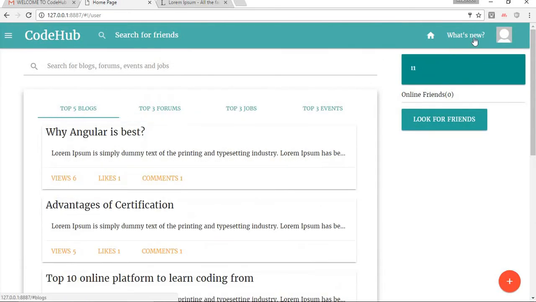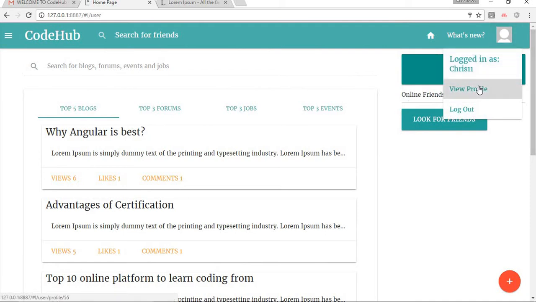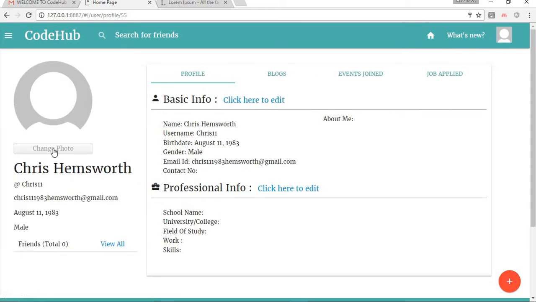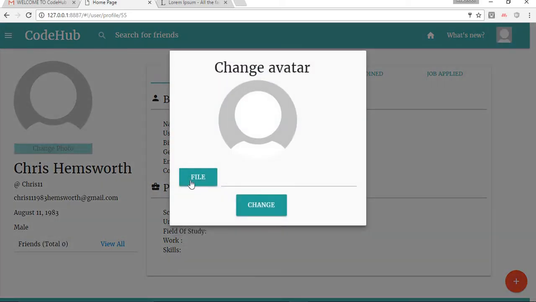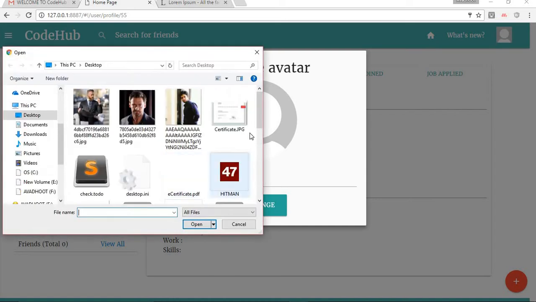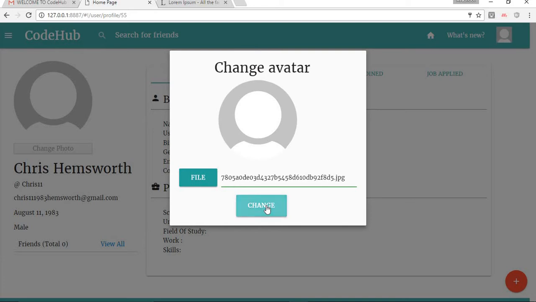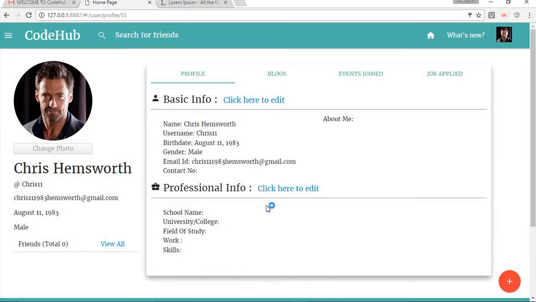Let's go ahead and see things first, but before that, let's change our display pic because it's not looking really good. I'm going to choose the change photo option, file, let's choose this one and change this. Here we go, our display pic has been changed.